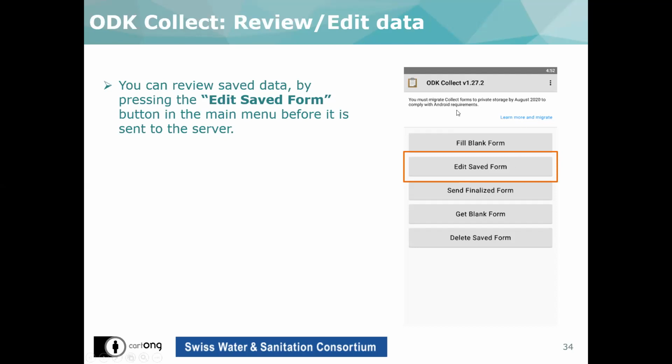You can do so by going back to the main menu and clicking on Edit Saved Form, and you'll have a list of all the data entries that are still on your phone, and you can enter any one of them. You can do one at a time, not several together. So you click on Edit Saved Form, enter the data, look at it, save it, and then go to the other, and so on.